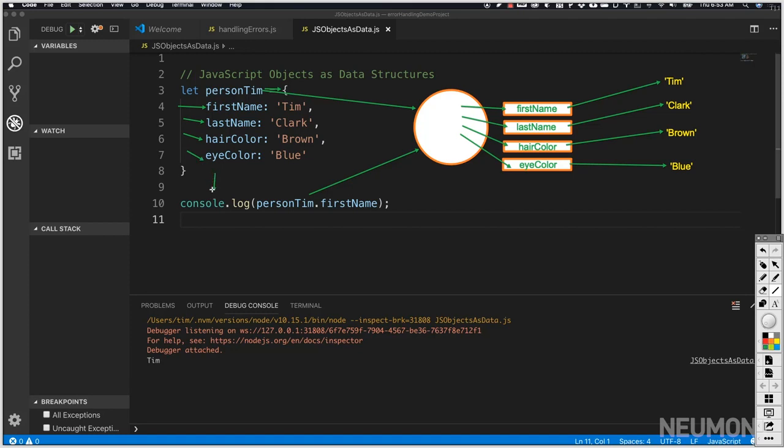We don't have access to them. We have to access them through the person object, because the person object is the one that actually contains the references to all these variables, which then have the location to these actual values sitting in memory. So we actually access any of the references that this object has inside of it by using the dot notation.